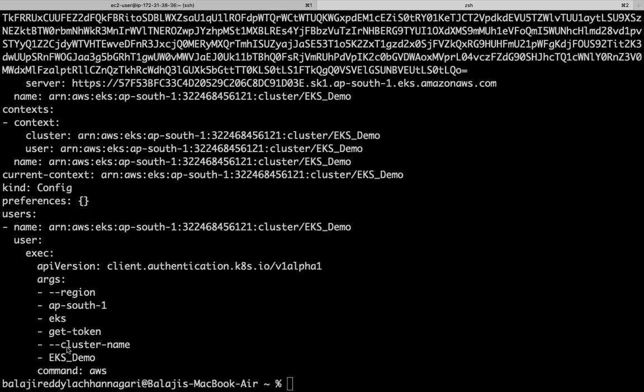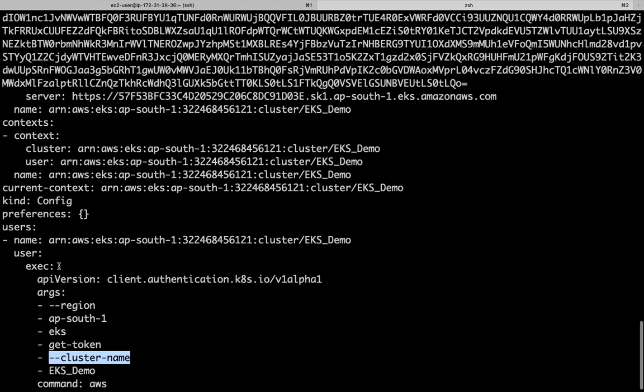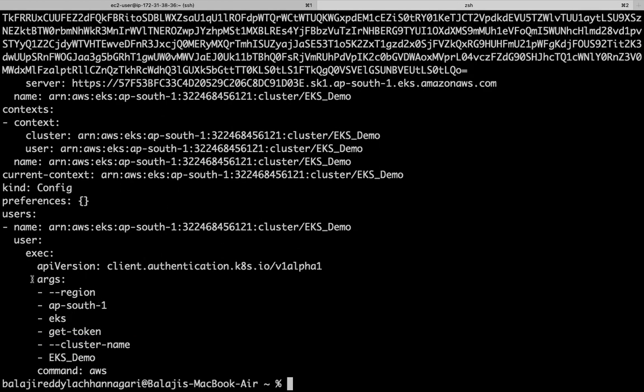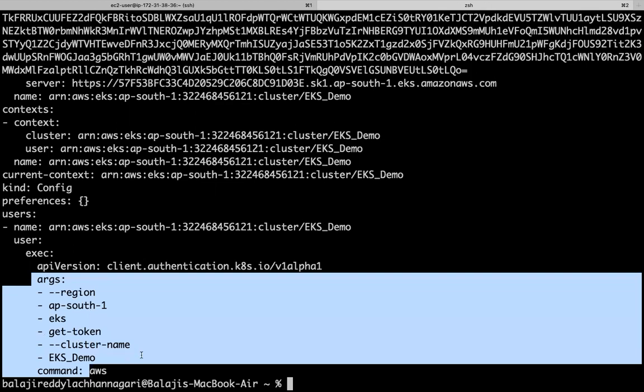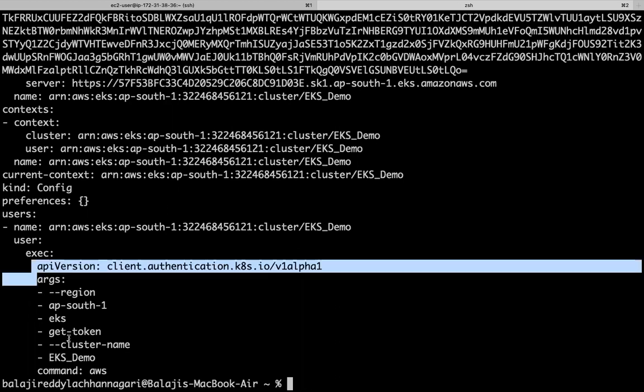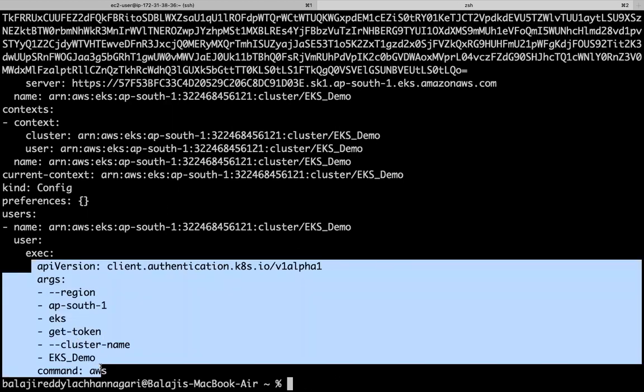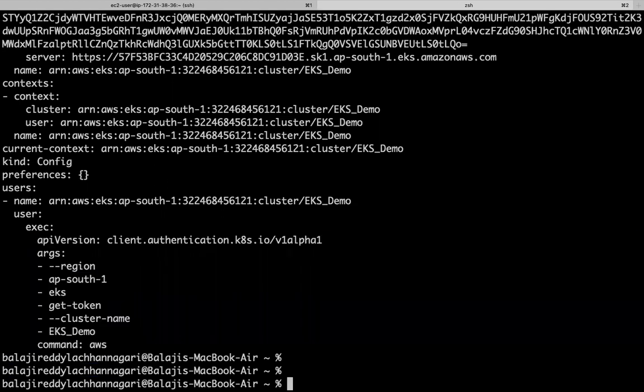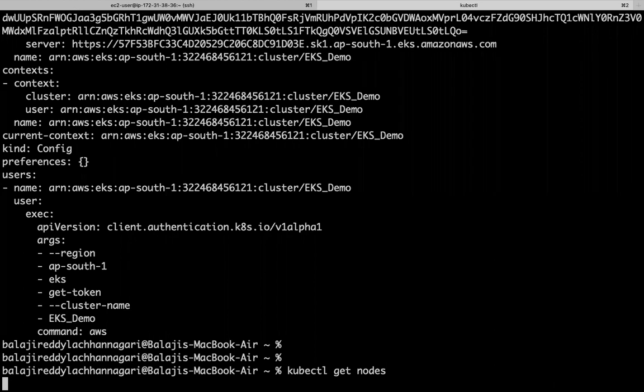Here you don't see that username, but whatever user you have configured, with that user it will try to authenticate. Here you don't see the username Mithun, but it will execute this command and it will pass the token. Now I execute kubectl get nodes. I have already installed the IAM authenticator.